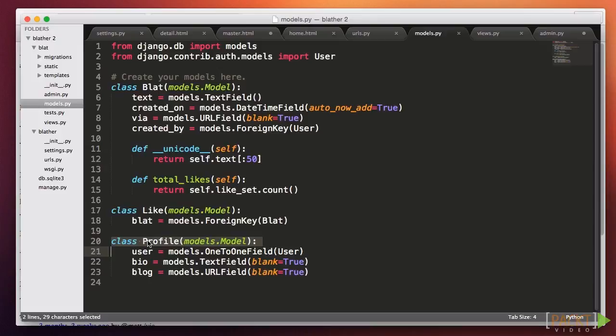It's simply a matter of creating a new model. So in our models.py, let's create a new model called Profile. We've already imported the user model, which we'll need here to make the relationship. We've used a foreign key relationship already. This time we'll use a one-to-one relationship, which works exactly the same as far as our code is concerned.